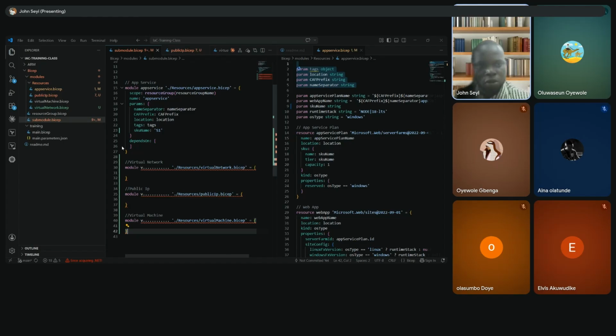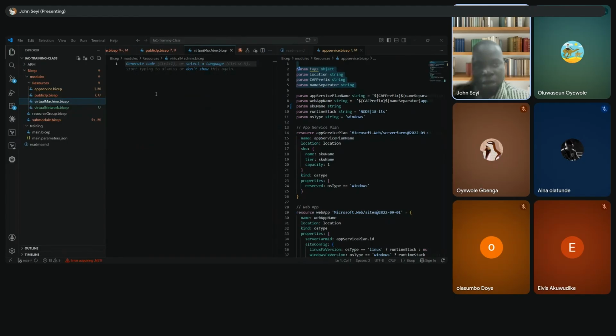So for you to start with virtual network, you have to go and create your file. You can use ChatGPT to give you a bicep code for this thing for virtual network, or let me see if I can get the Microsoft documentation.